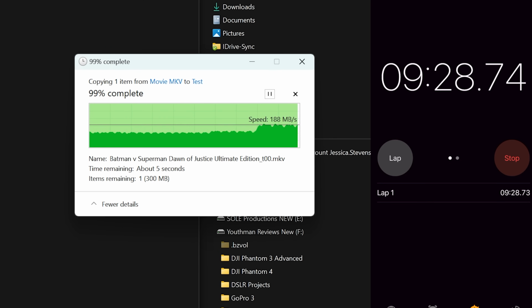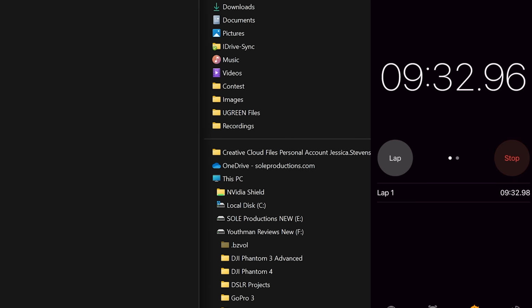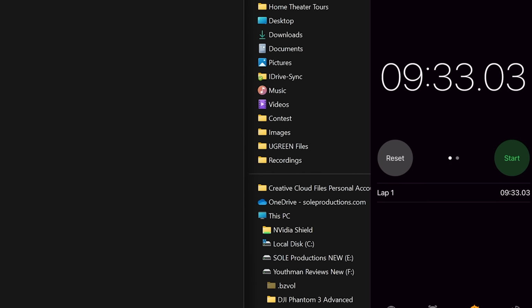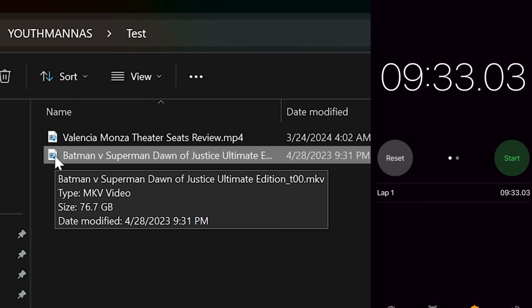All right, so here we are at 99% and we're at 9 minutes and 31 seconds. So we'll stop there, went a little bit over. So 9 minutes, 31 seconds to transfer a 76.7 gigabyte file from the hard drive to the NAS.